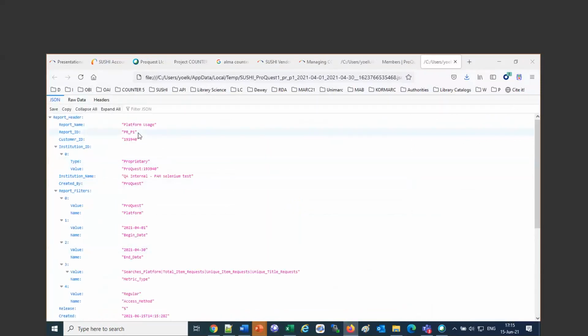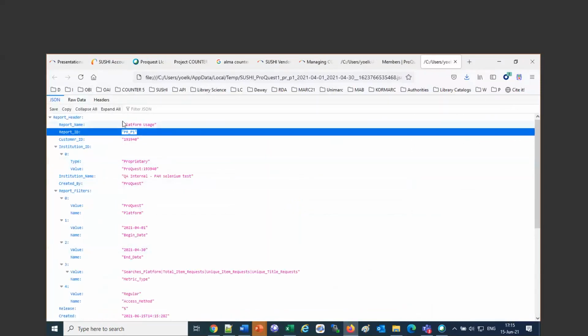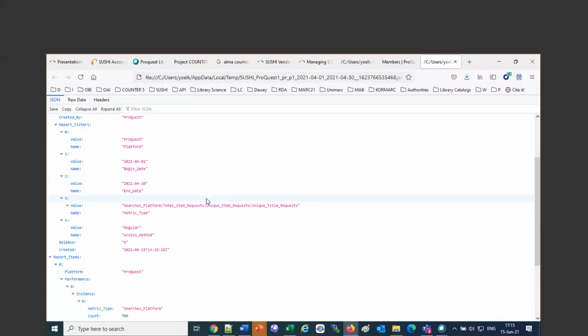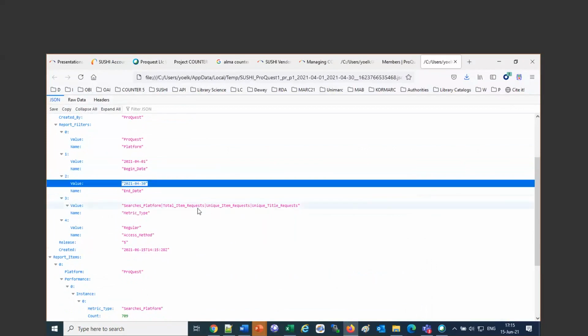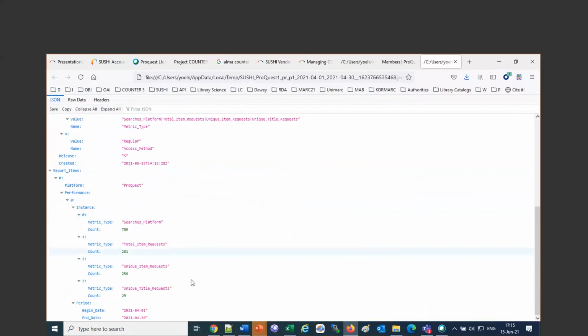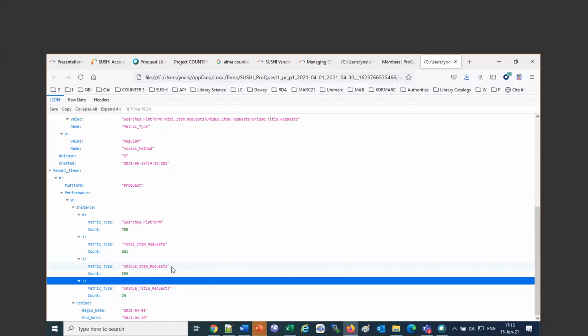And here we go. So here's the PRP1 report. This is a platform usage report for April. 4 is April, January, February, March, April. Yep. And then it's got the measures, unique title requests, unique item requests. I'm not going to go into what are all these measures, but I'm seeing here that I'm successfully connecting to this vendor and bringing a report. So that's example 1. Now let's go look at example 2, and then we'll go look at the questions.